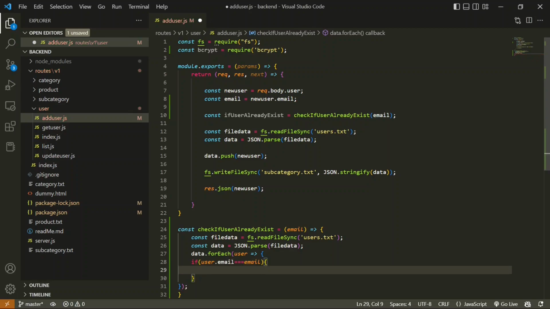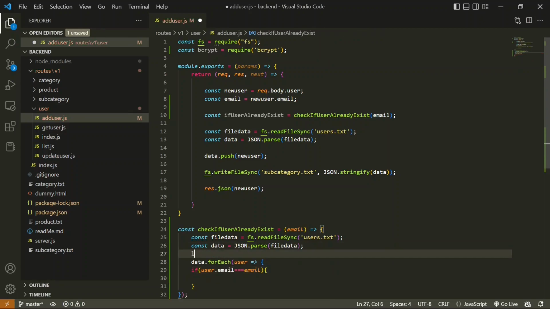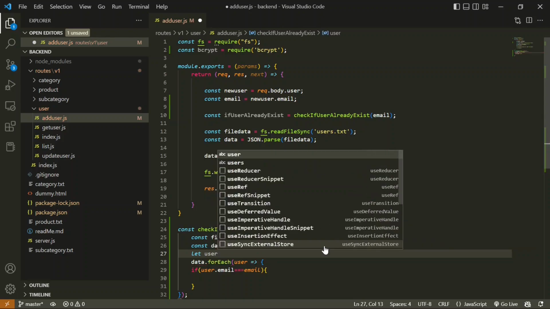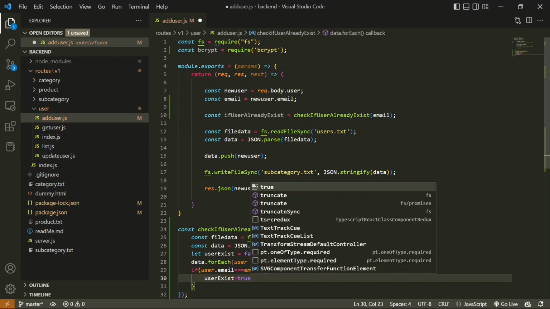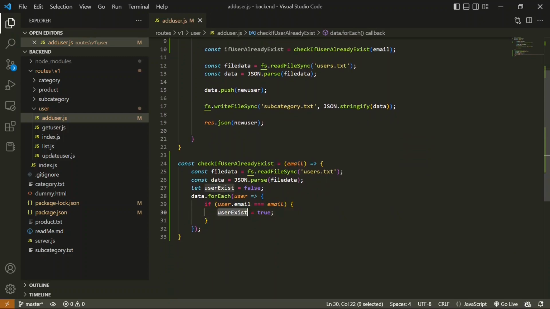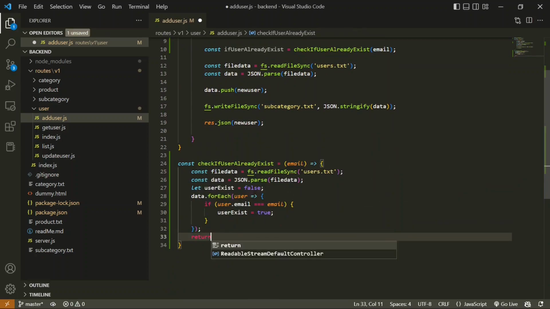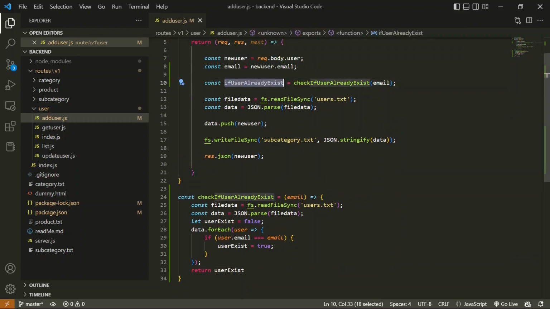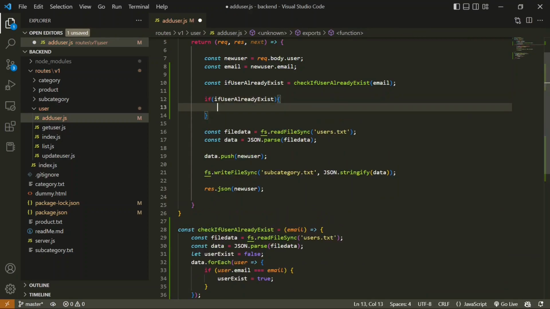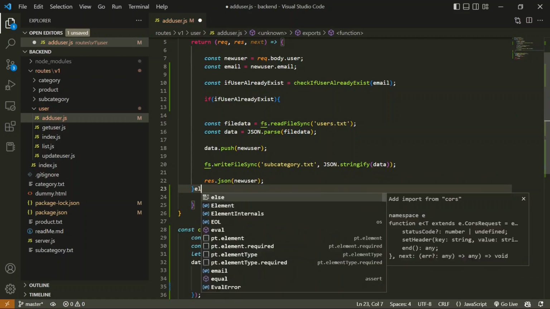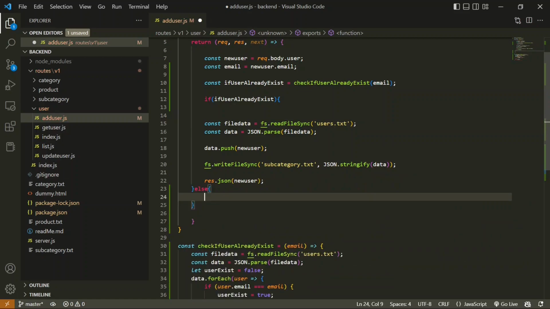So if this is true, then we have to say, so first let me create a variable named userExist, and it will be false by default. So if I find a user whose email is the same email, then userExist will become true. And when the loop is finished, all we have to do is to return this userExist. Now once I get this variable true or false, according to that only we are going to move forward. So if user exists, then only we have to proceed further, else we can simply return an error, right?